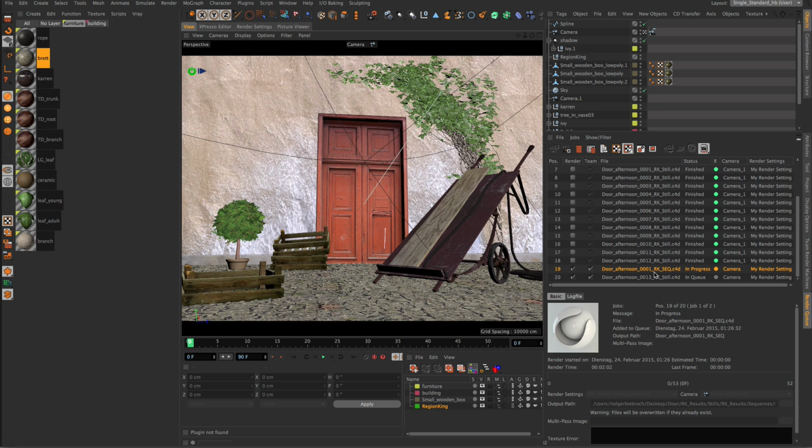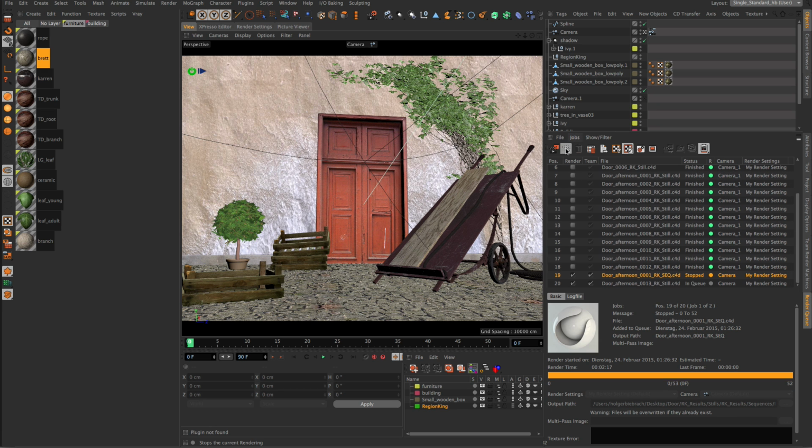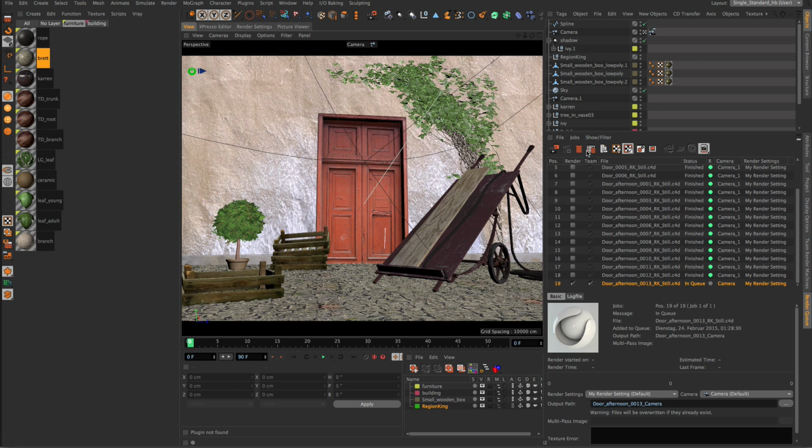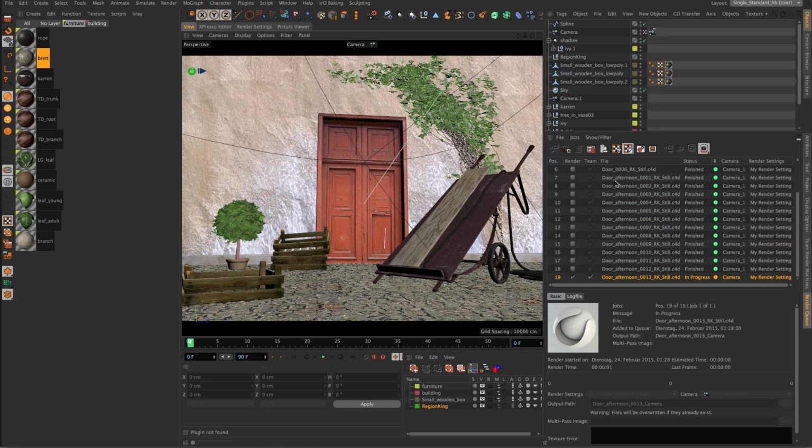The sequence is not rendering for some reason. So I will just stop it and throw it away if I can. Stopped. So you can always manage your renderings by using these options here to stop, start and delete jobs from the render queue. You can also reorder these jobs.